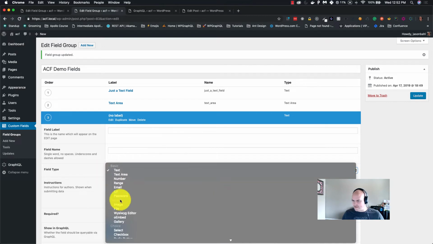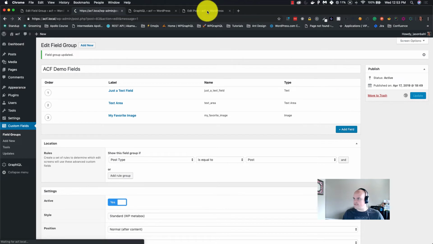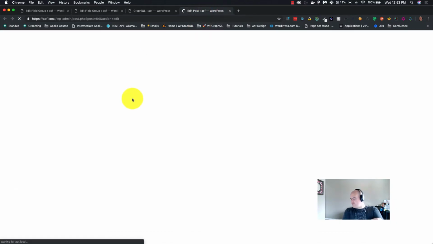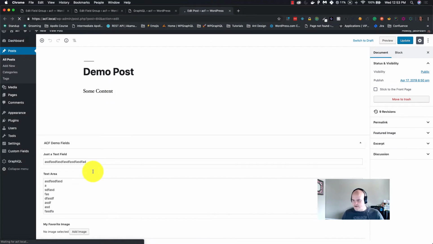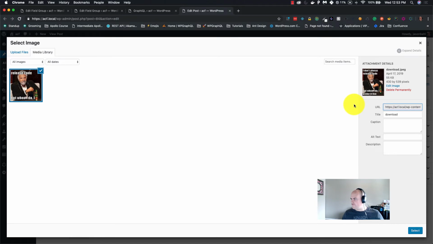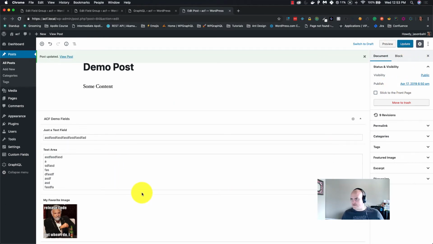Let's add an image field. We'll just call this my favorite image. Okay, we'll set that to show in GraphQL. We'll update, and we'll go ahead and edit our post once more. So now we'll have a text field, a text area field, and my favorite image field. Of course, we have, I don't always release code, but when I do, I prefer it live. There we go. That's my favorite image. So I can update this post now.